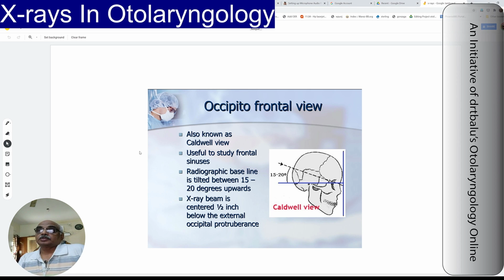The next picture I'm going to show you is the Caldwell view. How to take a Caldwell view X-ray. Caldwell view is nothing but the occipital frontal view, also known as Caldwell view. As I have told you previously, this gives us useful information on the frontal sinus.